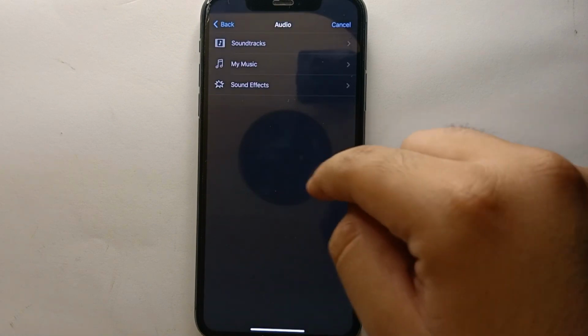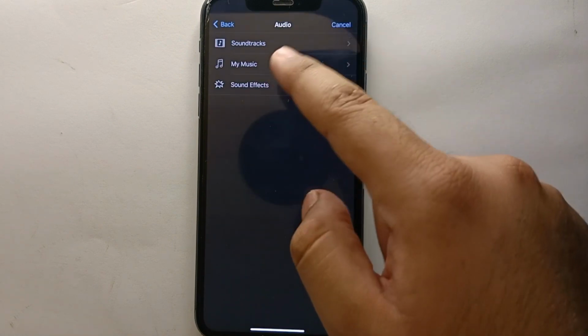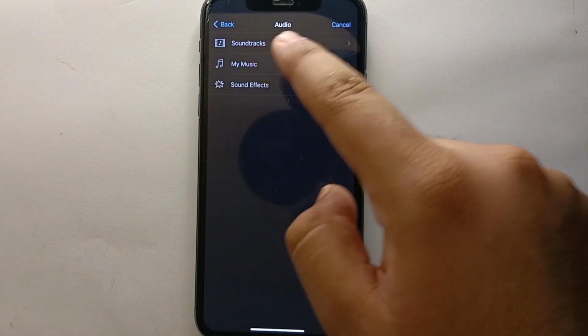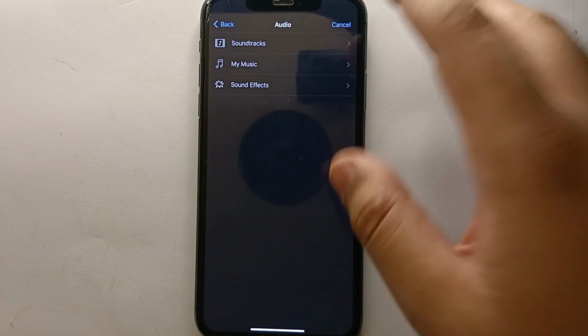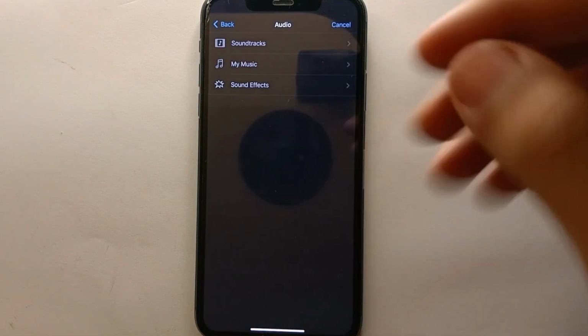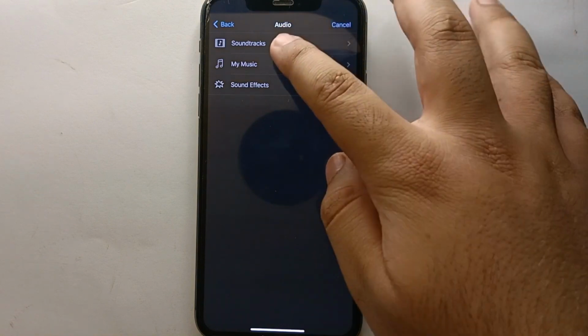Once you click on audio, you will get three options. So here we have three options. The first option is soundtrack. In soundtrack, the music is available by the app itself. You just have to download it and it will be added on your videos.